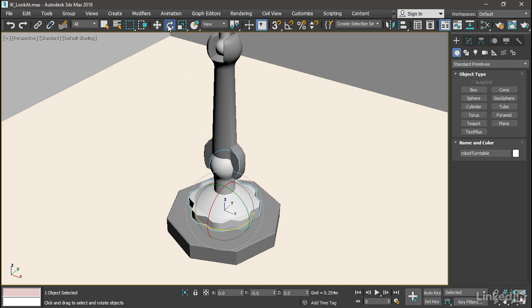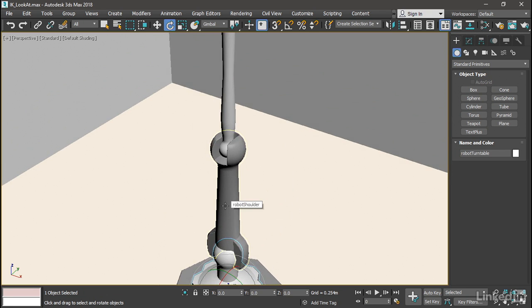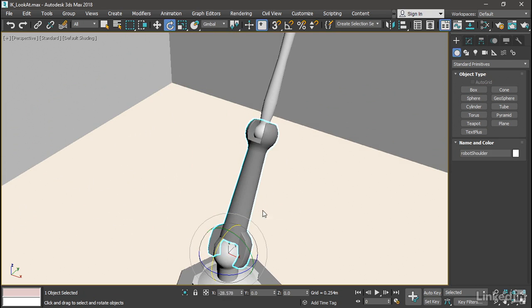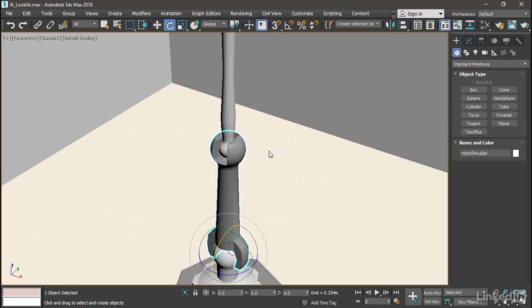Choose the rotate tool. And in order to know what axes we're actually rotating in, we'll need to use gimbal coordinate system. So from the pull down list for reference coordinate system, choose gimbal. And if we rotate around the Z axis, we can see that the other objects follow. Undo that. And we've got this shoulder object here. And likewise, if I rotate around the X axis, the other objects follow.